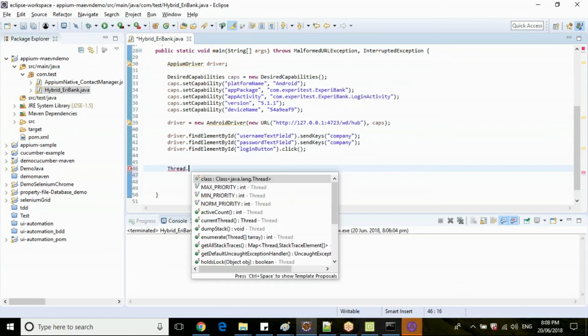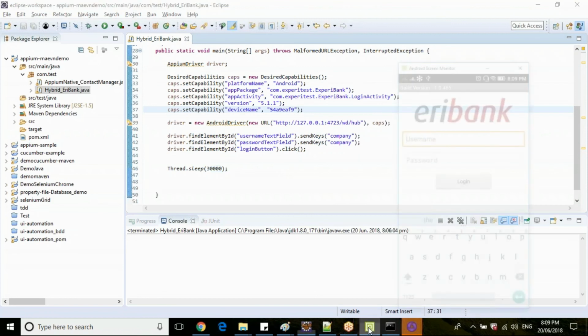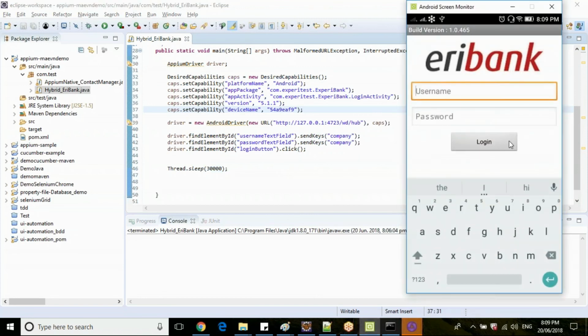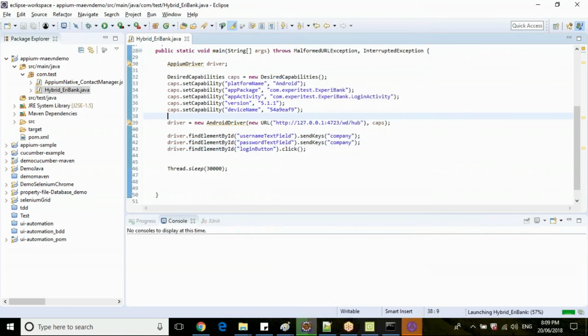Let's wait here for 20 seconds, 30 seconds. Okay, clear, guys. Any queries here? So we have just identified the IDs for username, password, and login button, and we are sending this data into these particular fields. Clear? And we are clicking on a login button. So these are the IDs for that. Let's execute this one.